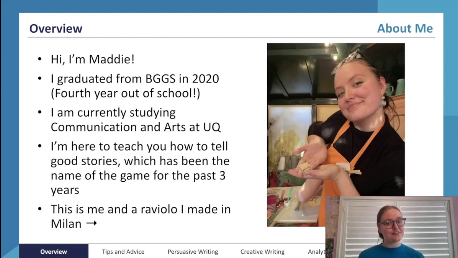And that little photo of me is me and a raviolo I made in Milan. This is a fun fact for you, and this probably tells you a little bit about me because I know this fact.